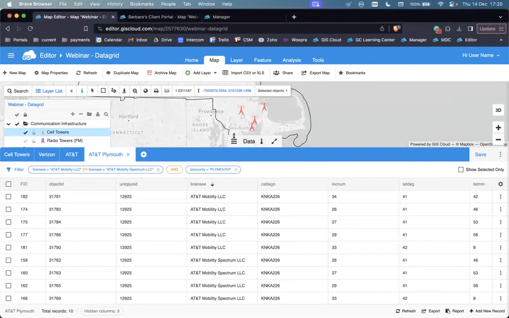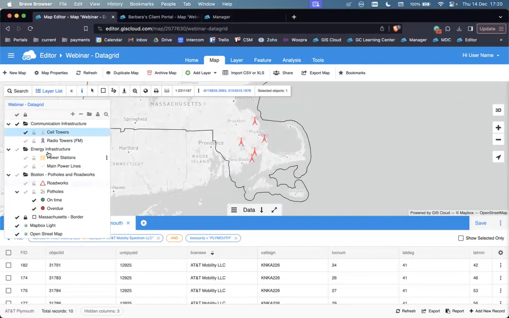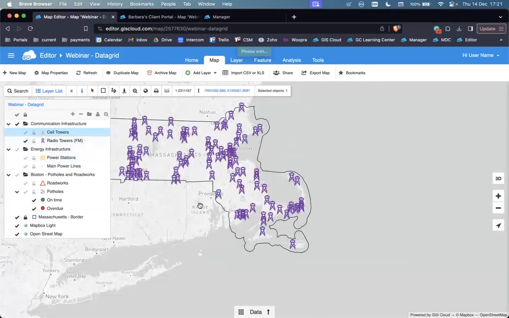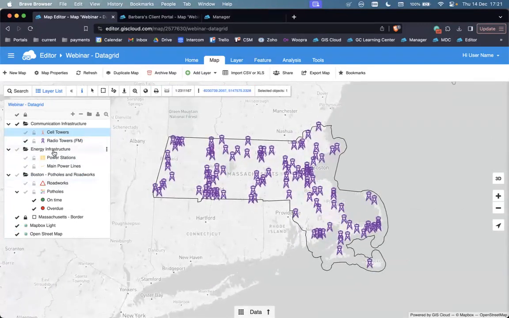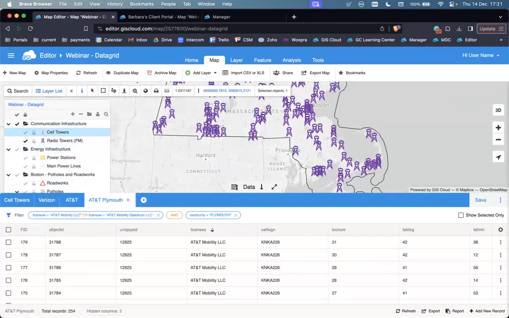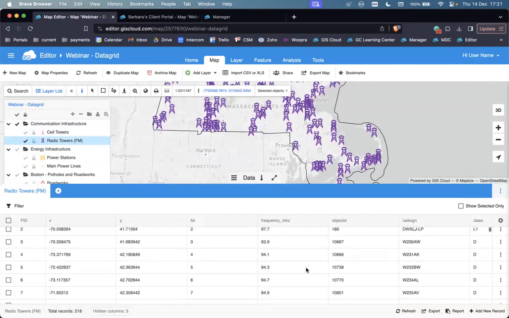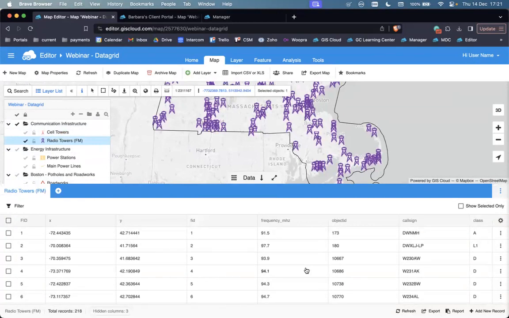Okay, so we've seen how the search works with the text fields, but of course, we might have some information that's connected to numerical values. So let's go ahead and see how we can filter those on our radio towers layer. One of the pieces of information that is available for our radio towers is the frequency that they're working on. And we can easily filter, let's say, all the frequencies between 100 and 101.